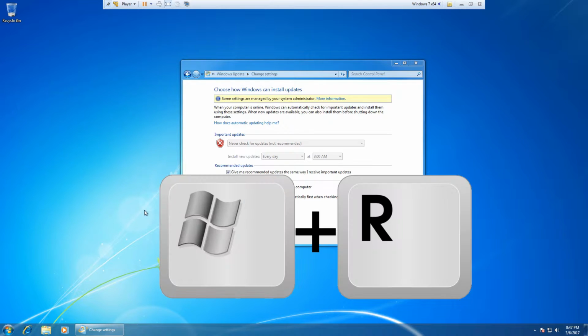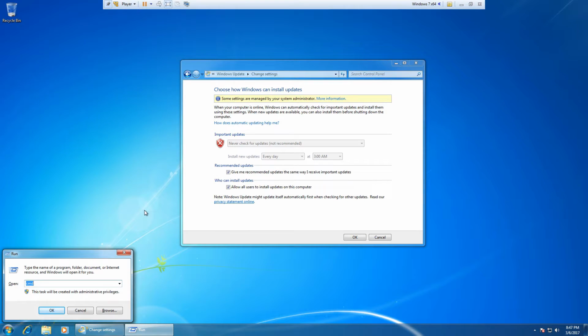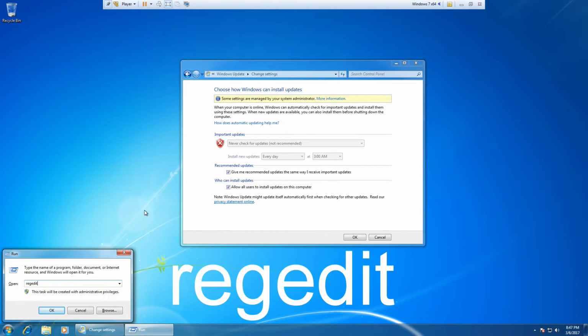To do that, hold down on the Windows key on the keyboard and then hit R. This brings up the run prompt, type in regedit and hit OK.